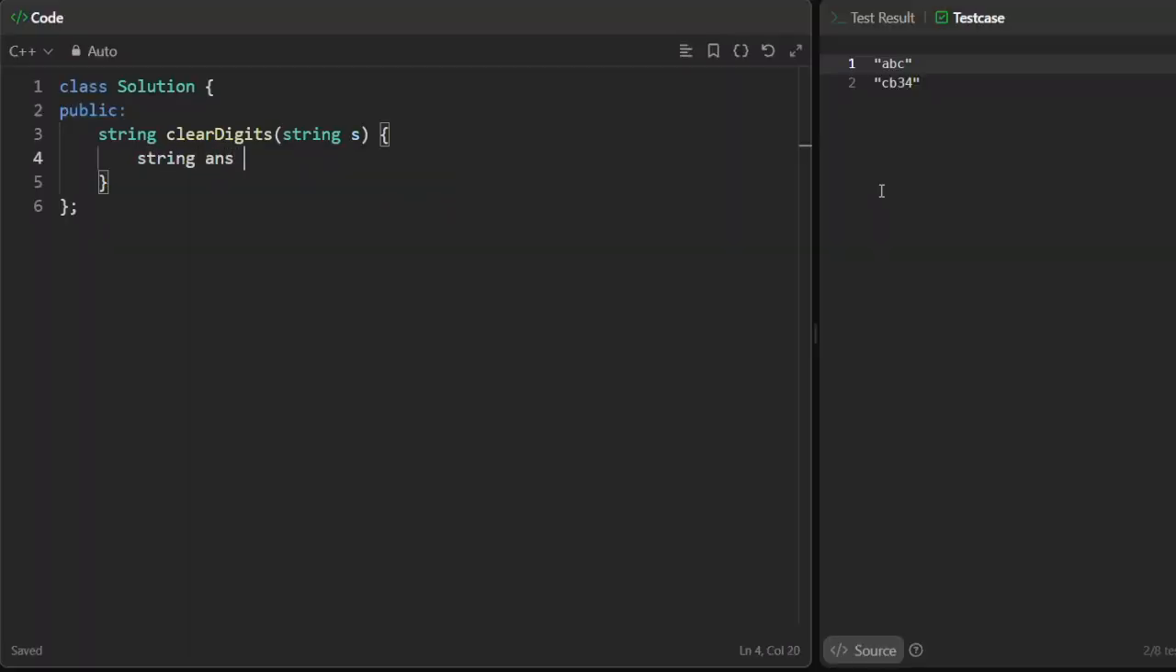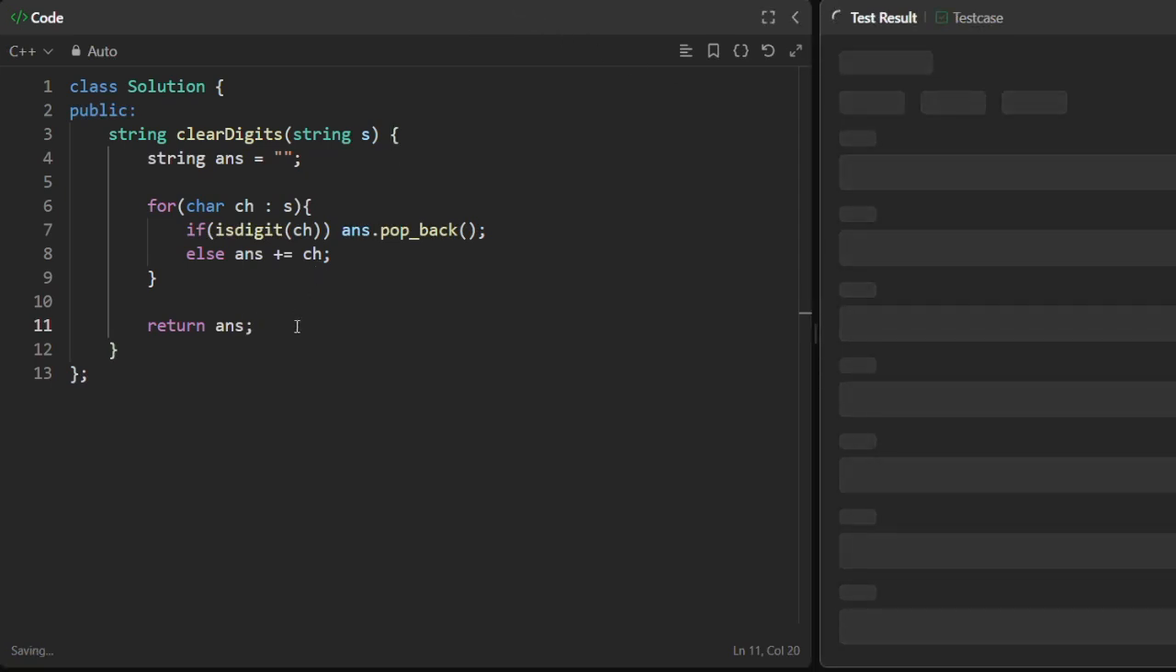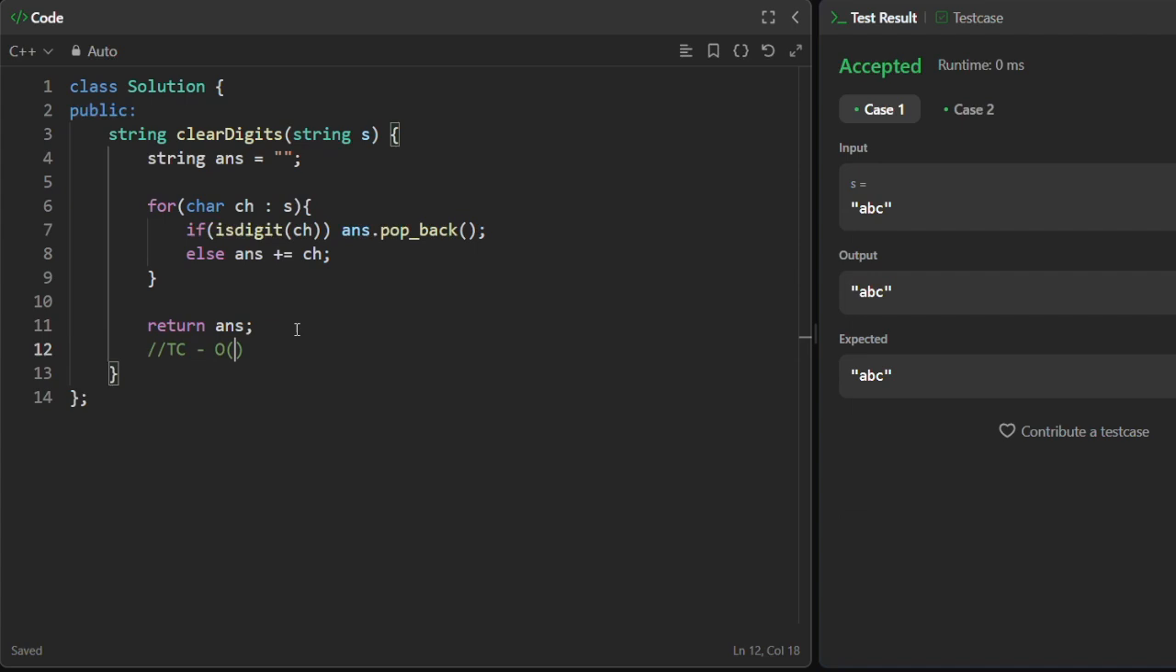Here firstly we will create the answer string, and then we will start iterating over the string s for each character. If this character is a digit, for checking that we can use the inbuilt function isdigit. If the character is a digit, then we will pop back from our answer, and if it is not a digit, then we will simply append it to our answer. And then at the end we will just return this answer. So let's run this. As we discussed, the time complexity here will be order of n, and space complexity will be constant. So let's submit this.